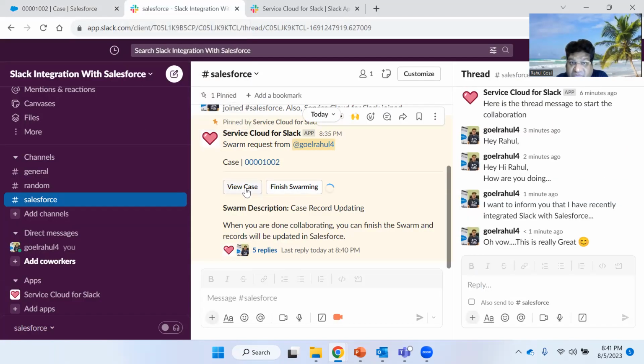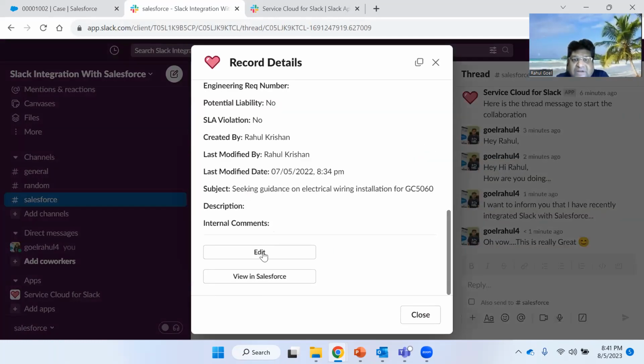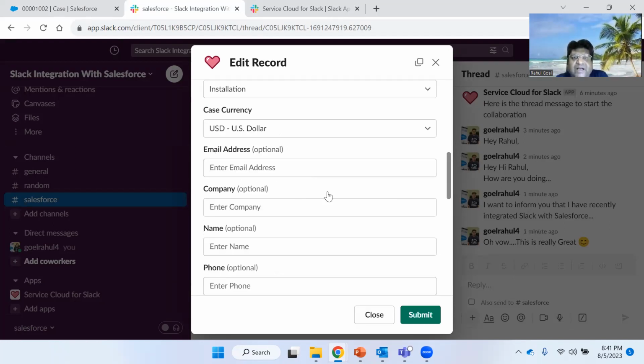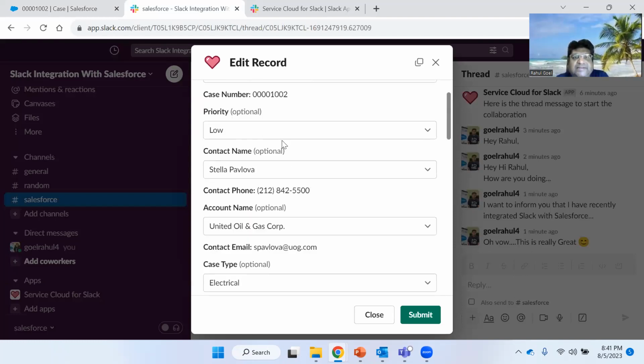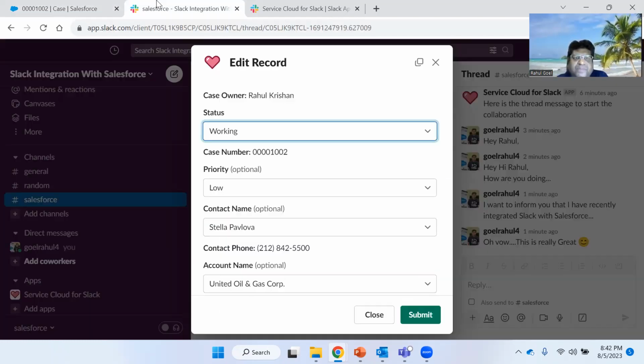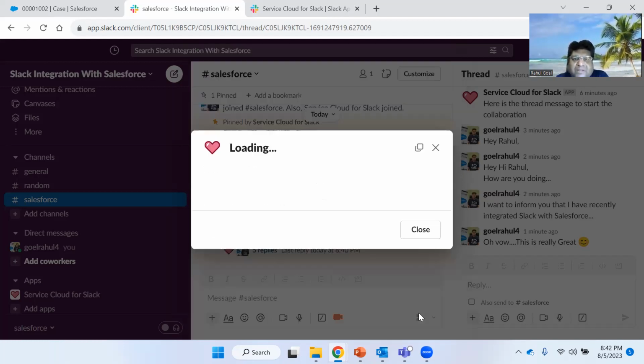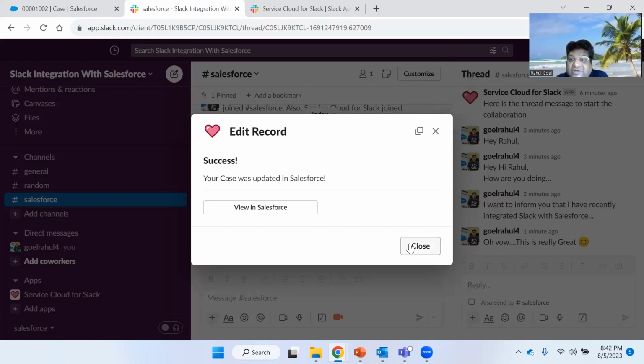So let me click on view case. It will ask edit or view. I want to edit this record. What do you want to edit? I want to edit the status from new to working. Right now you can see the status is new. I want to update this record to working. I will click on submit. Your case was updated in Salesforce. Close.